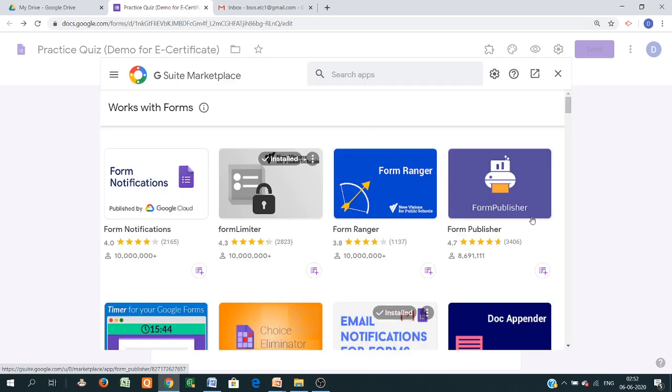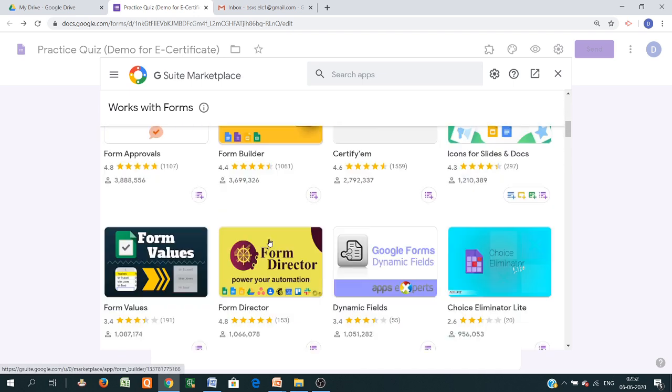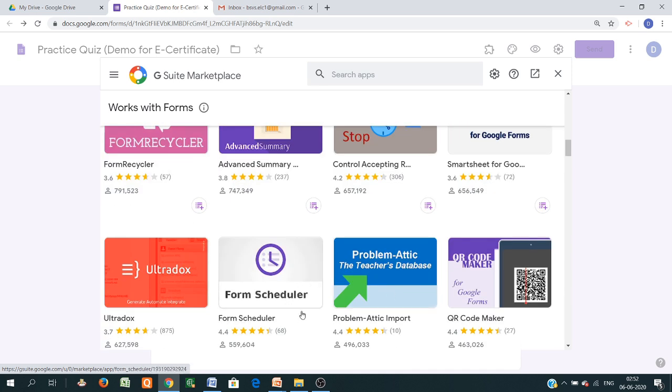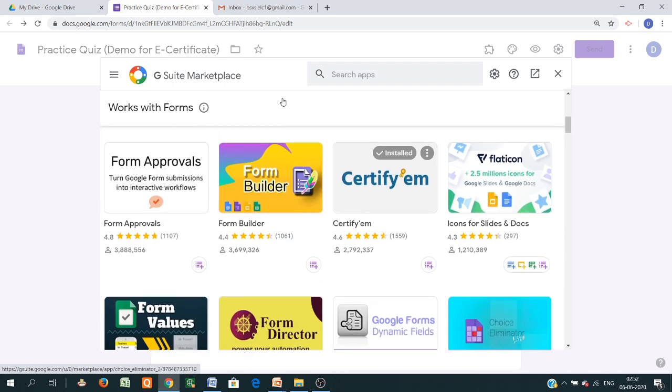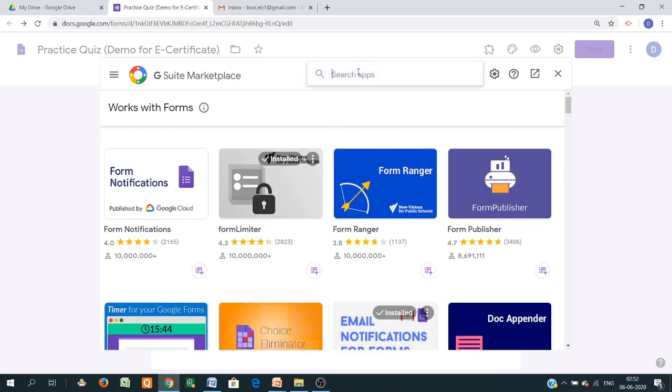and a new window opens, and there are different types of add-ons available like Form Notification, Form Ranger, which is very important, then Email Notification for Forms in order to schedule a particular quiz for a particular time, then there is Certify Me, then there is a timer, that is start, stop, control accepting the responses. So different types of add-ons are available in the G Suite Marketplace. So just scroll down and click on Certify Me, or you just type here Certify Me.